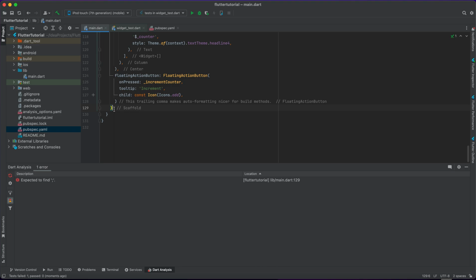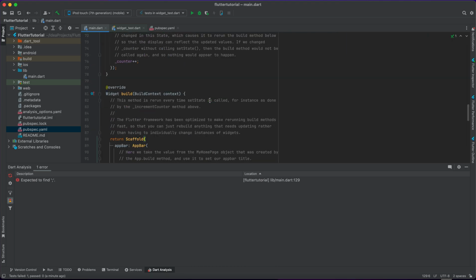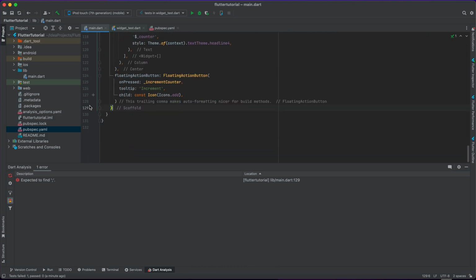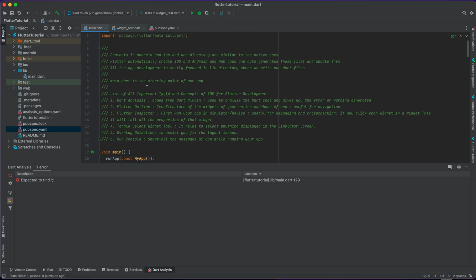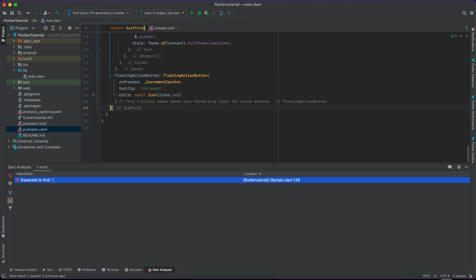Okay, so if you just want to navigate to that error code, like for example, we really don't know where the error is, right? There are no errors written here, right? So what we have to do is click here, double click here, and it will navigate to the error here. So now it's expecting a semicolon, right?